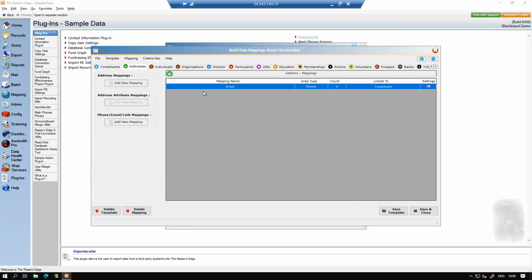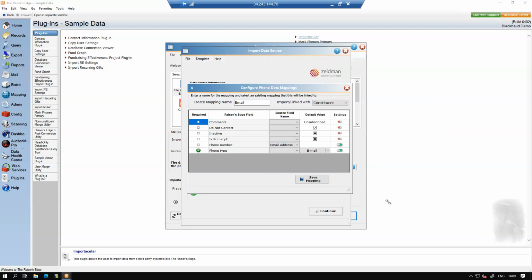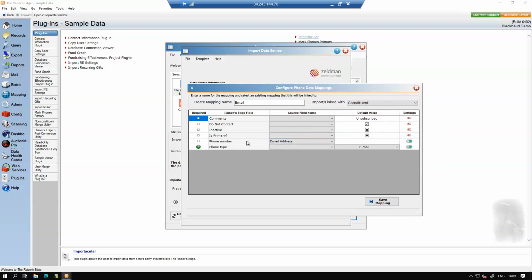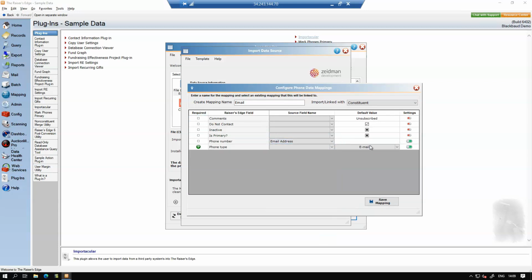The next thing I do want to show you is my email mapping. So this is the only other mapping I have on my template here. Now I've done a couple of things. First of all, I want you to see that my phone number is my email address from my spreadsheet. My phone type is a name from my Razor's Edge code table. That's almost always how you need this set up. There are exceptions, but generally speaking, that's the case.